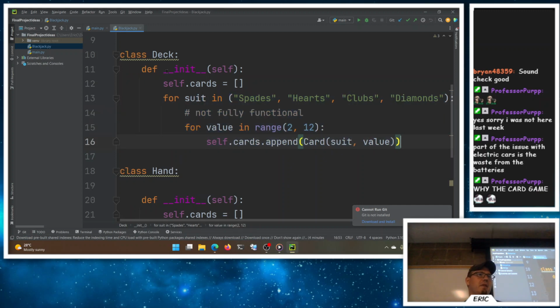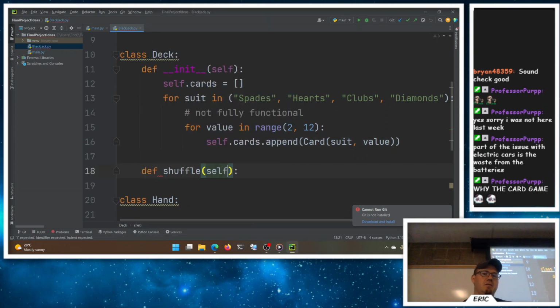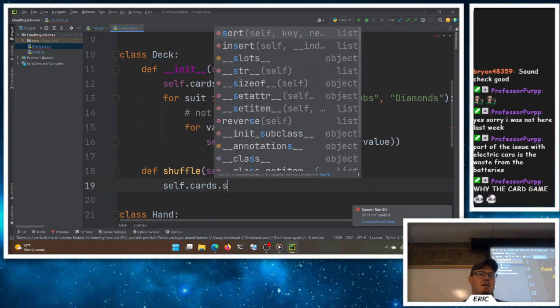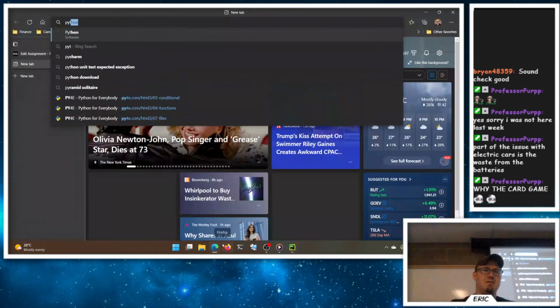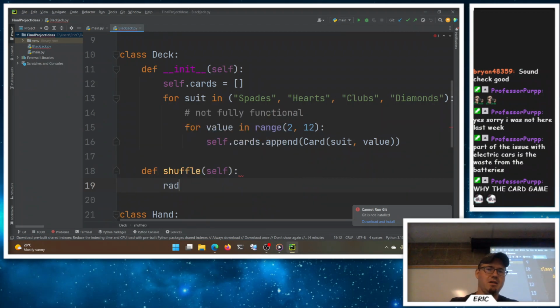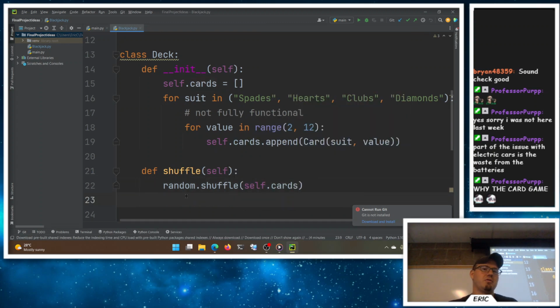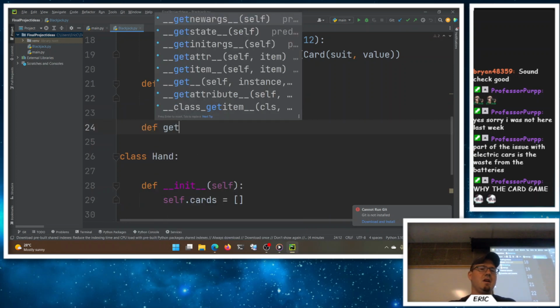And then now I have a deck object that could have a method like get card or shuffle. Let's even add a shuffle. We can take self.cards, and Python has a shuffle, random.shuffle. So random.shuffle the self.cards. Okay, so it'll shuffle. It's built in. You don't need to do anything particularly random yourself here. And then get card.